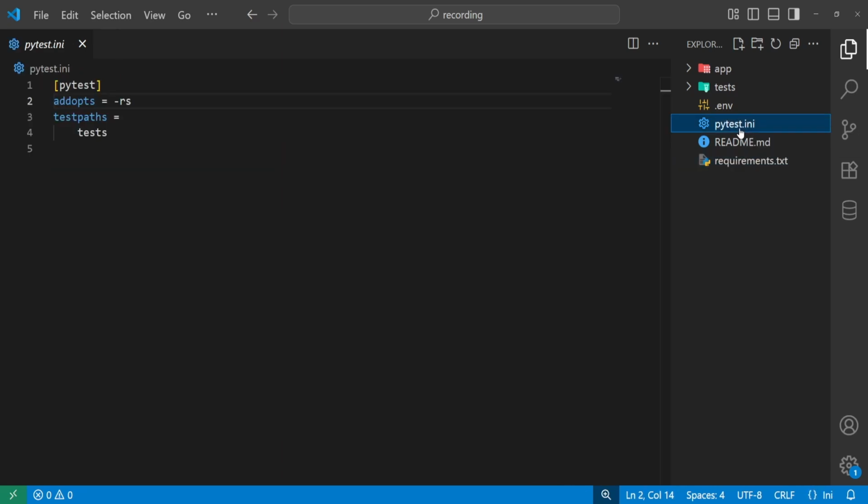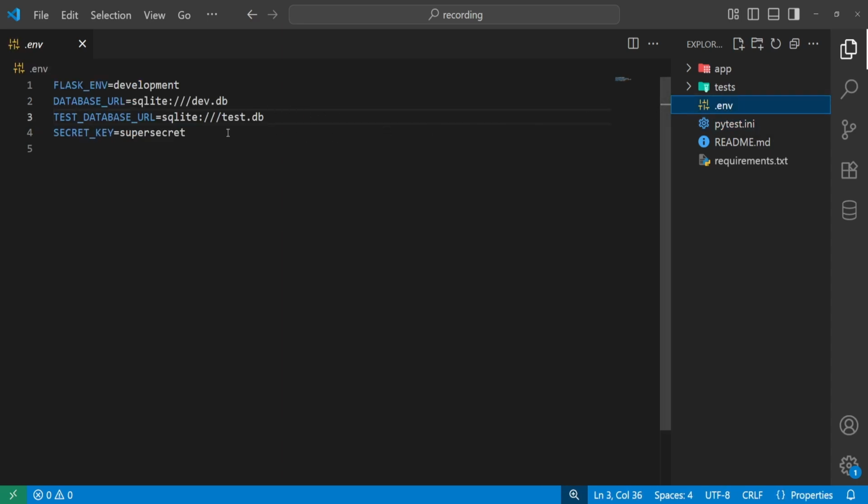Then we have a pytest.ini file, and this just specifies the test path for our tests and any additional options we want for Pytest. Then we have a .env file, and this will be all the environment variables we need for our application. You can see we have a database URL pointing to a dev.db SQLite file, and a test database URL pointing to a test.db SQLite file.